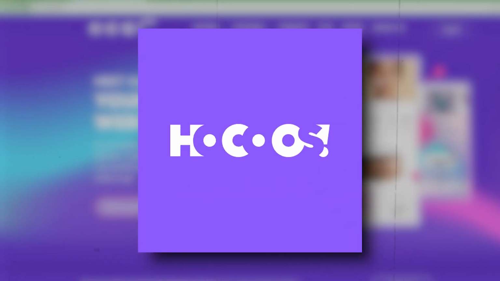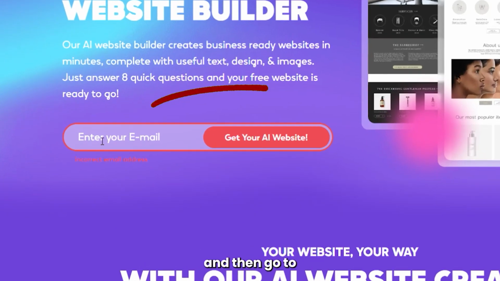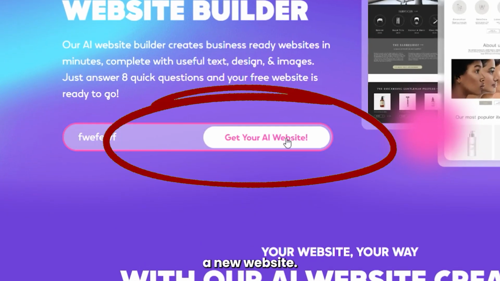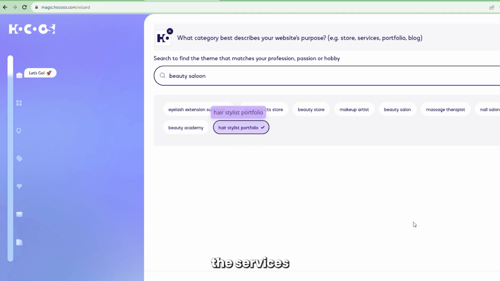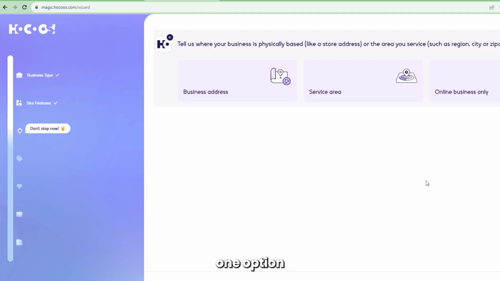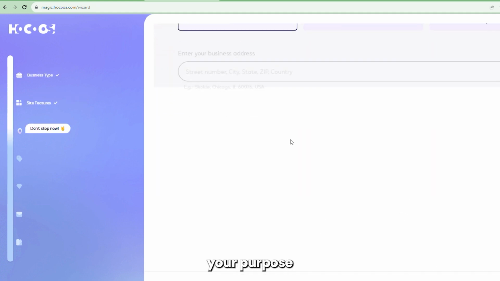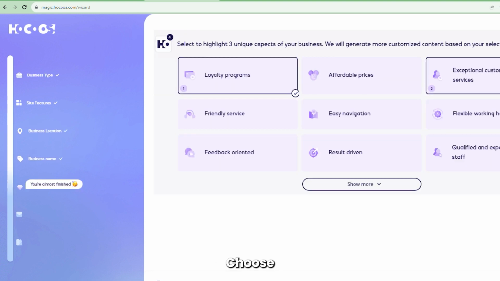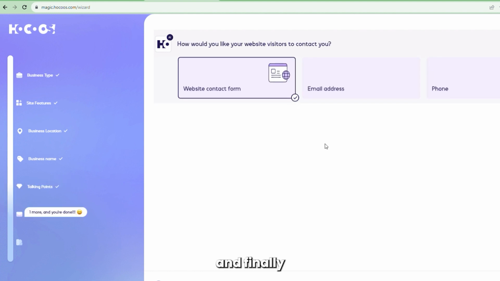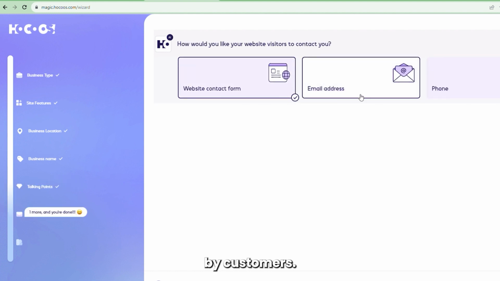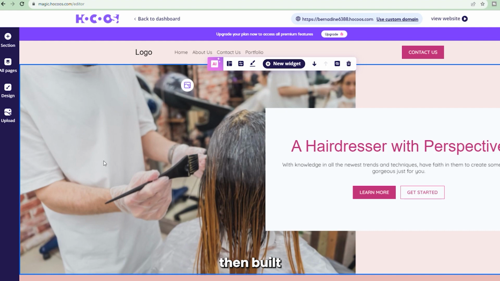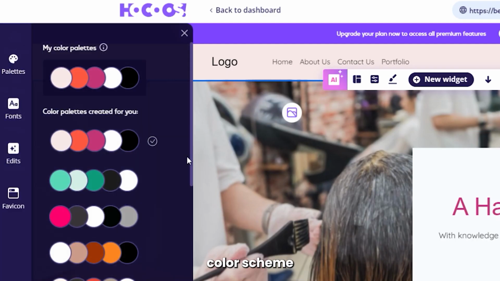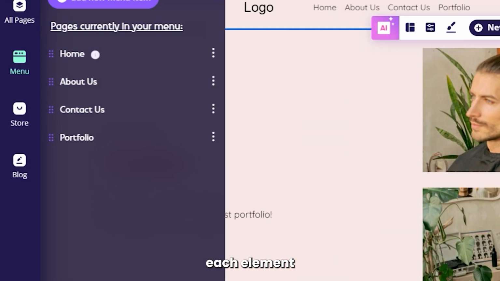Next in line is Hoku's AI, another free AI website builder. Simply create an account and then go to making a new website. Then decide on a theme for your site and select the services you provide. Next, choose one option that best represents your purpose and then select where your business is located. Then enter the name of your business. Choose any unique aspects of your business and finally select how you want to be contacted by customers. The website's then built, and from here you can then change the color scheme and font or customize each element like subpages, images, video, and so on.